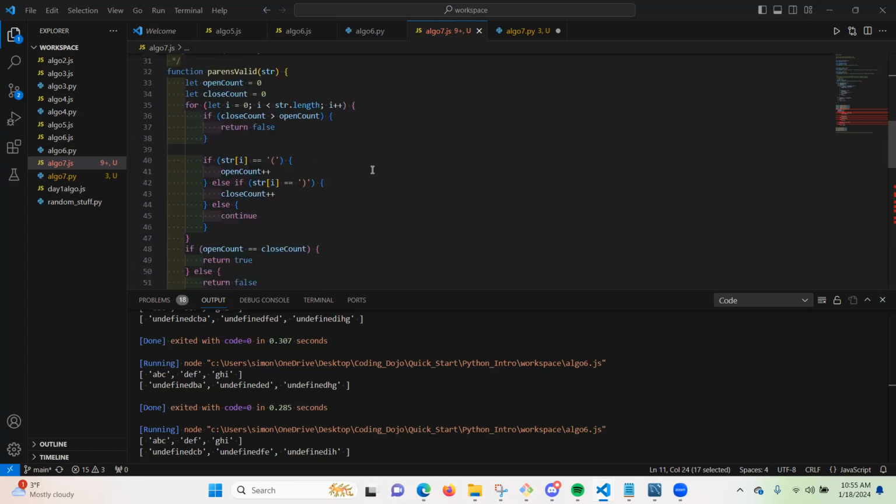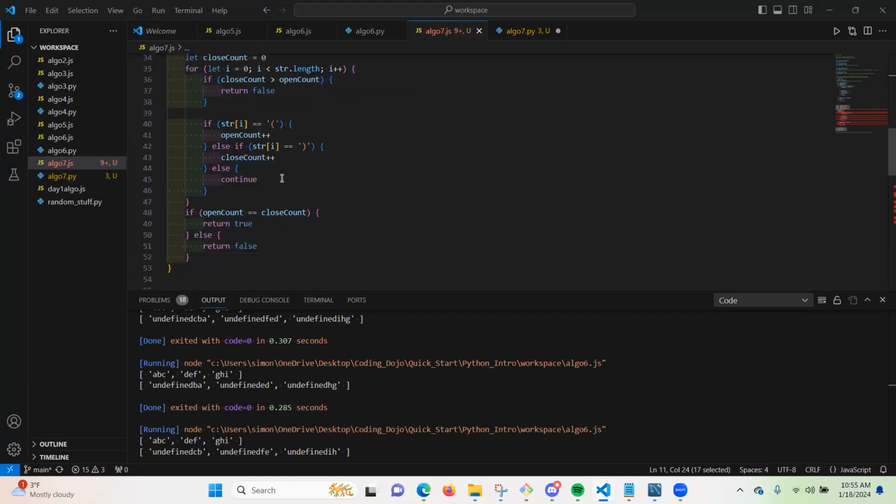And then if that element of the string is equal to an opening parenthesis, it's going to add to the open count. If it's equal to a closing parenthesis, it's going to add to the closing count. Otherwise, it's going to start back at the loop. And then outside of the loop, after it's counted everything, if the open count equals the close count, it's going to return true. And if it doesn't, it returns false.